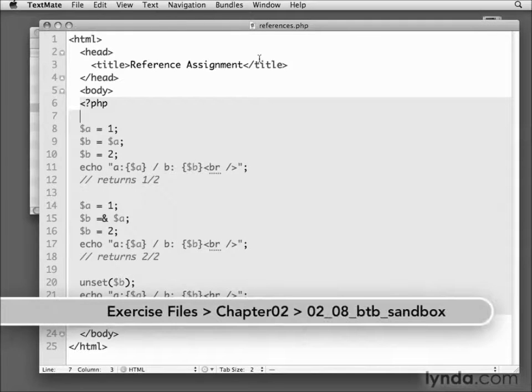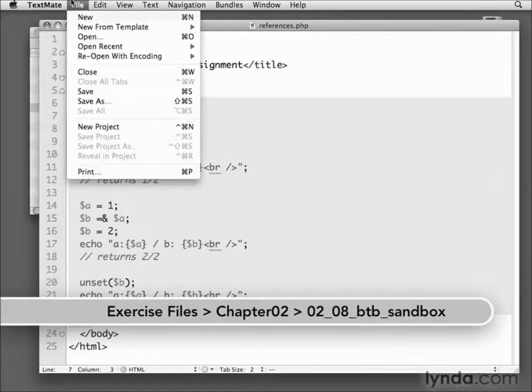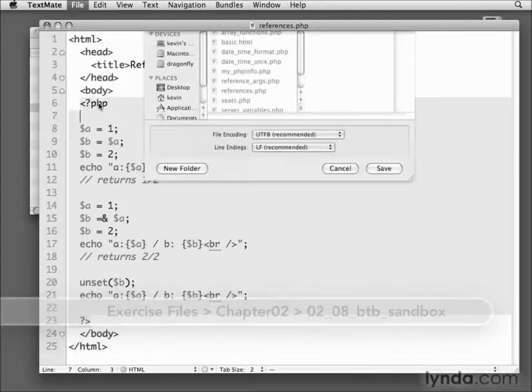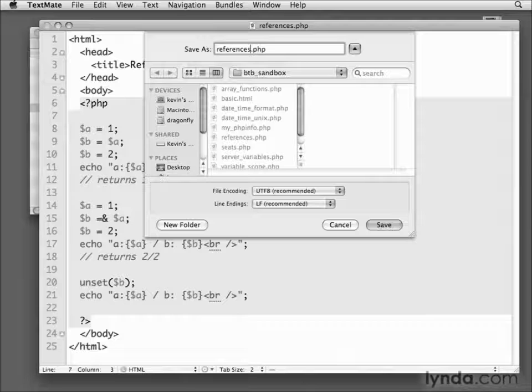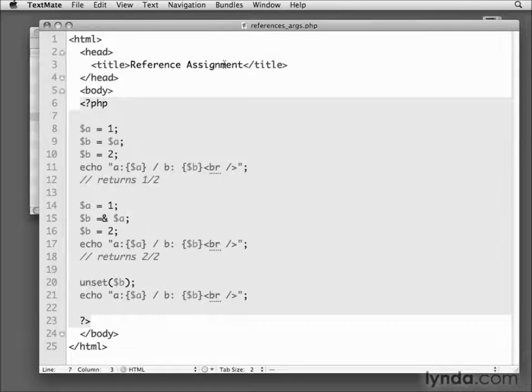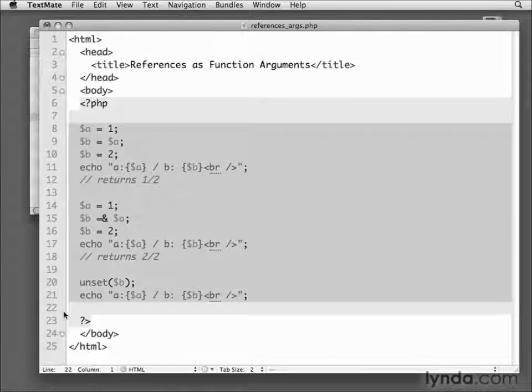Here I am in my references file that I was just working on. I'm just going to do a quick save as on that, and we'll call this one references args, and that will help us keep them separate. And then we'll make the name of it references as function arguments. And we'll take everything we were working on and take it out of there.